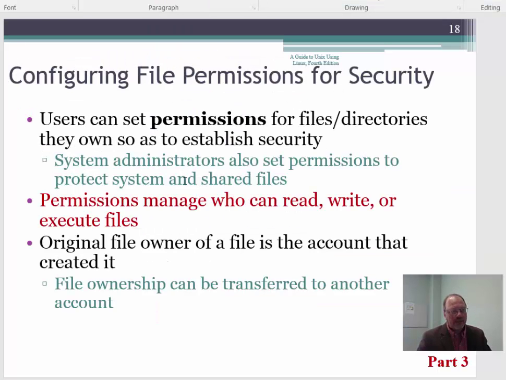Okay, next, file permissions. I'm just going to hold on to that right there, and then we'll come right back to file permissions for a longer discussion.